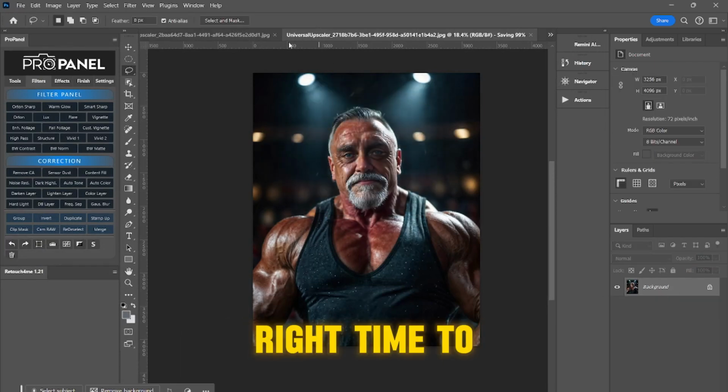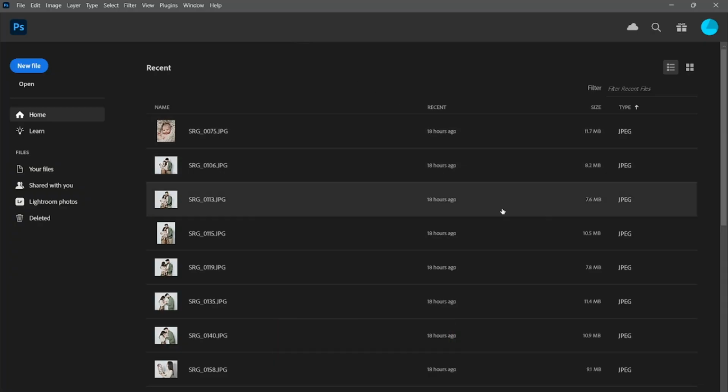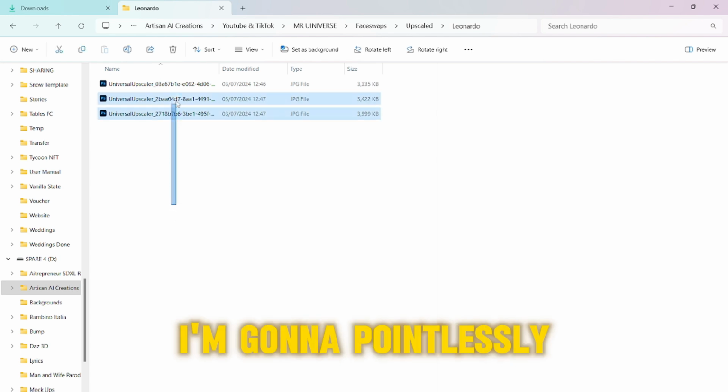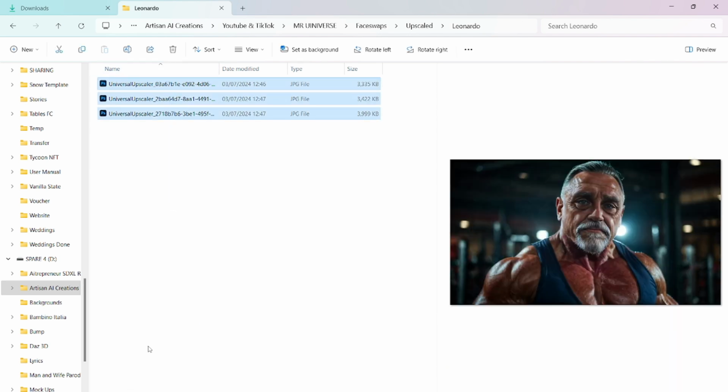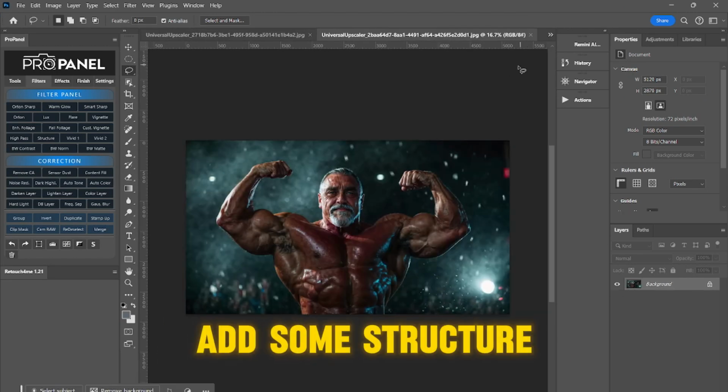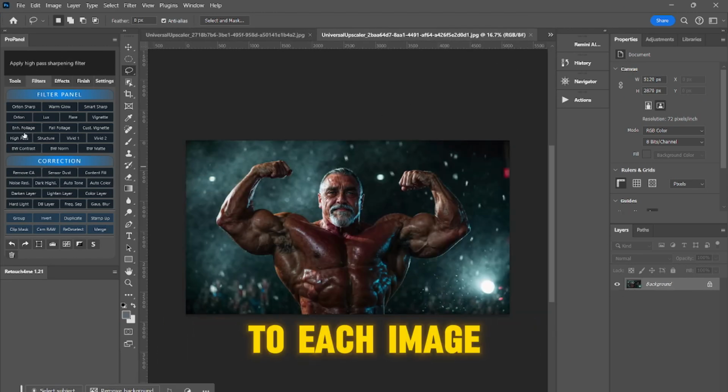Right. It's time to edit these. So after pointlessly closing the images, I'm going to pointlessly reopen them again. So I'm going to add some structure to each image.